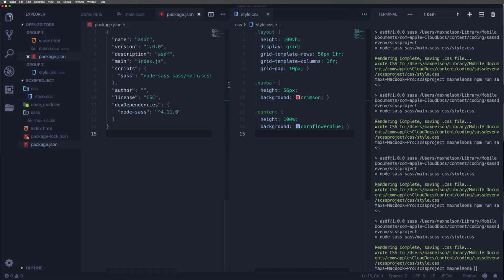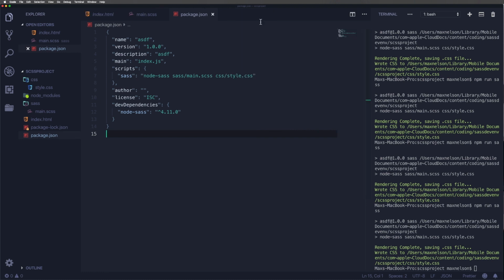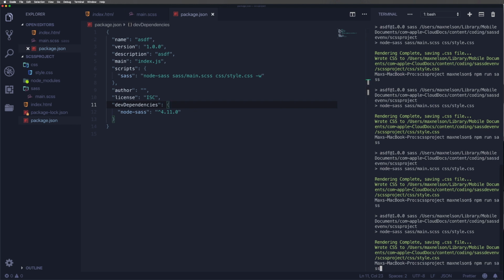Let's go to our package.json, and over here in sass, let's go ahead and at the end of this command or script, let's say -w. What that flag is basically saying is watch. That's what that W stands for. So whenever we make a change in our SCSS, it's going to automatically update. It's automatically going to run that script again.